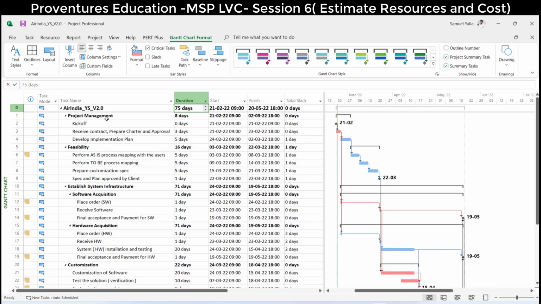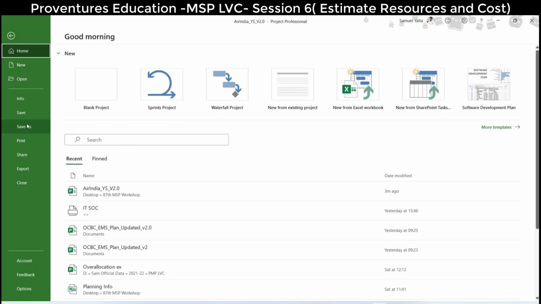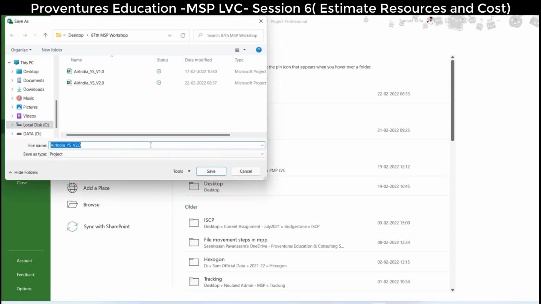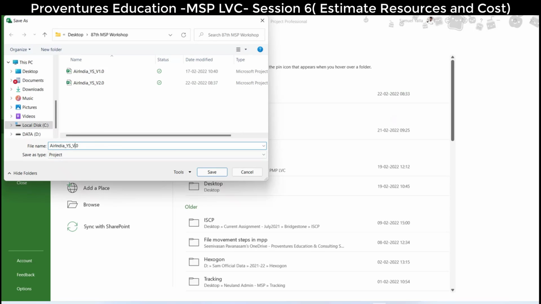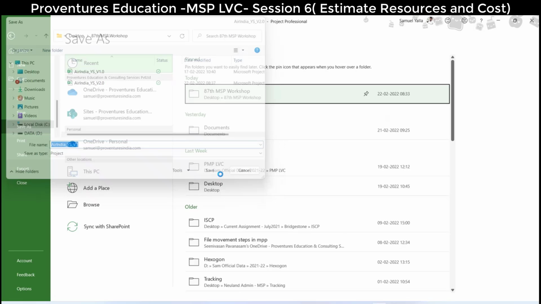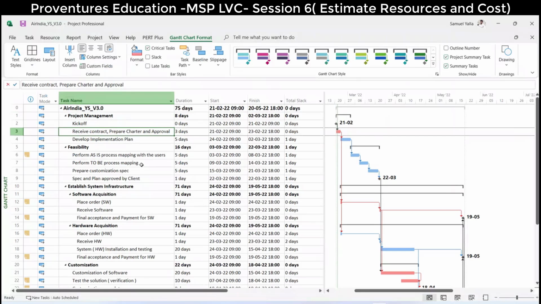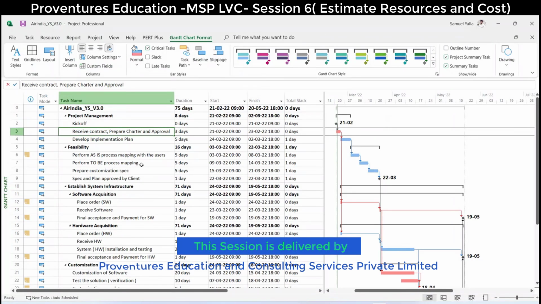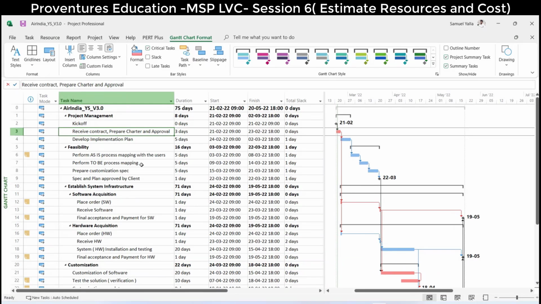Now I have saved it, I mean, my timelines are frozen. What I'll do is, you also save it as version 3.0. Version 3.0 will have the resources and the budget. One second, I'm just doing it. Save it as version 3.0. Yes, Sam. Done. 3.0 is ready for me.